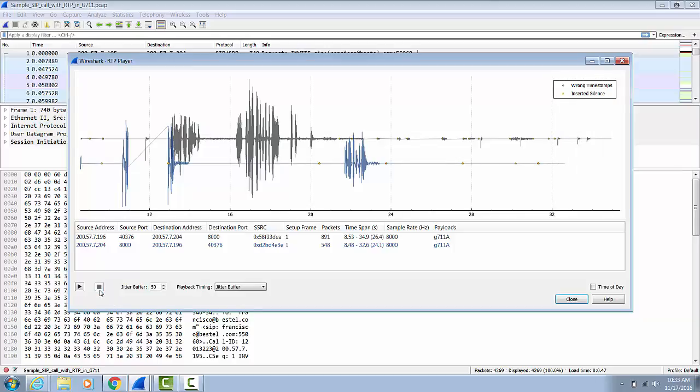As you can see, you have the source address, the source port, the destination address and the destination port. Then I want to show you one thing here. As you can see, the voice, the conversation, is in Spanish. Maybe some of you can understand what they were saying.